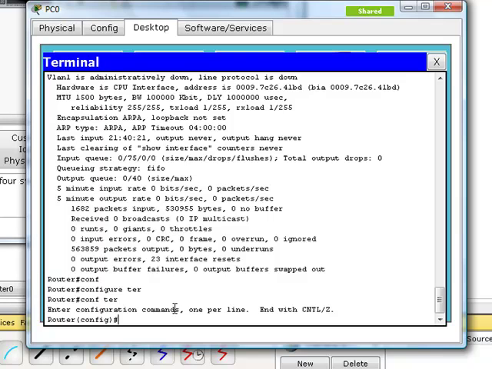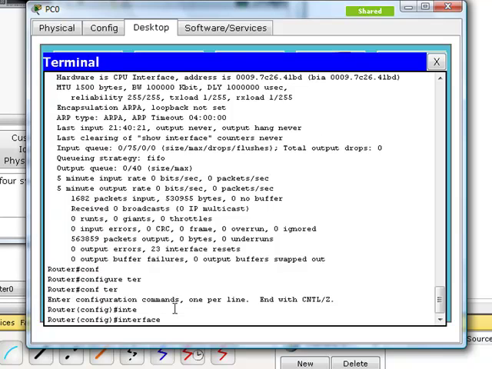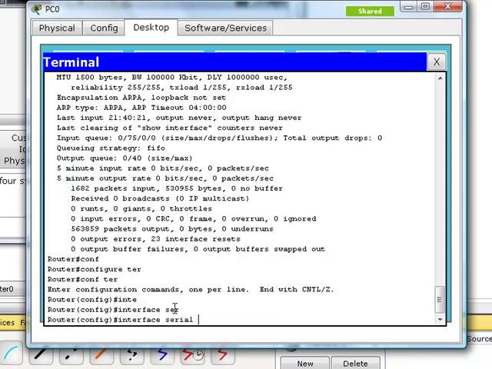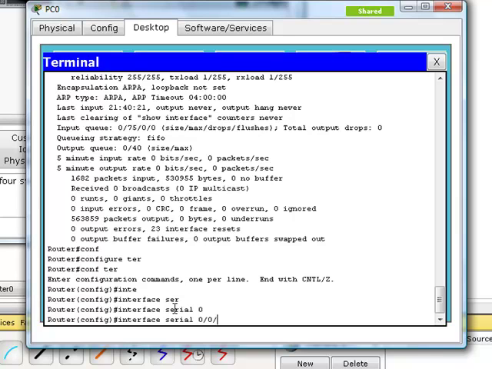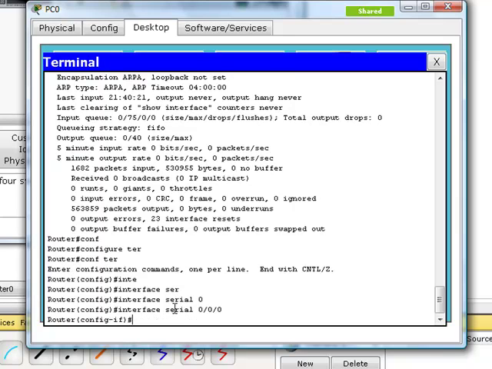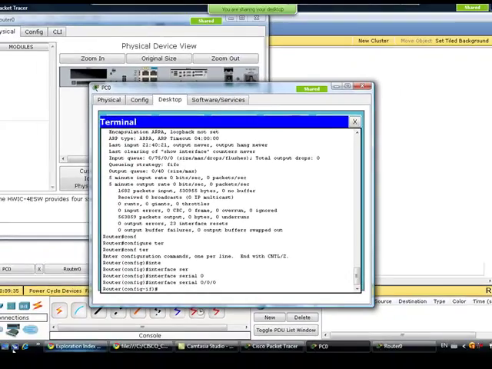So interface serial 0/0/0. Okay, now we are inside the configuration mode for that interface, which we call the interface mode. Now the first step is to give that interface an IP address and subnet mask. Okay, so what IP address and subnet mask do I have to give?